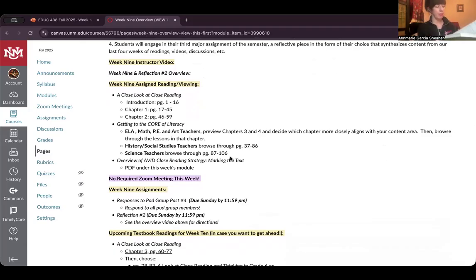It seems like a lot, but there's a lot of graphic organizer breakdowns on how to evaluate text complexity that take up a ton of pages, so don't get too overwhelmed. In Getting to the Core of Literacy, we're going to be looking at a couple of chapters that present you with lesson plans that are reading strategy focused and aligned to the Common Core State Standards. Chapters 3 and 4 are the chapters you're going to decide between. ELA, math, PE, and art teachers, decide which one aligns more with your content area. History and social studies, chapter 3; science teachers, chapter 4.